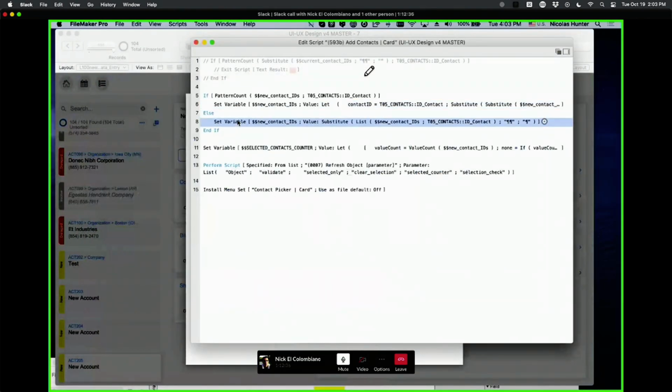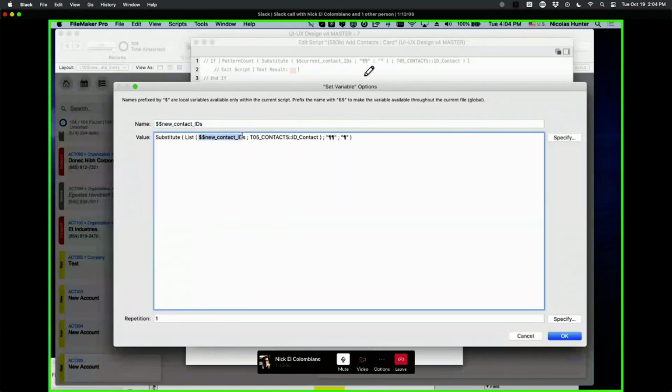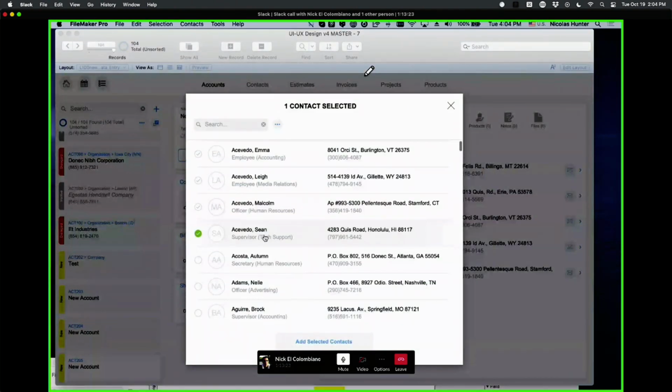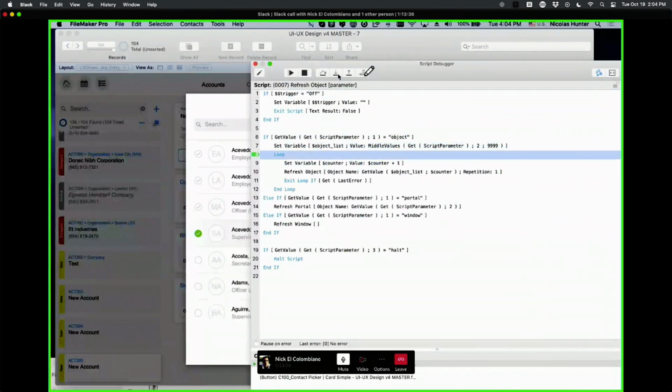Now, as you can see here, you have the pattern count. If the ID is there, remove it using the substitute technique. But if it's not there, it's very simple: you create a variable with whatever is in the variable, and you add the current ID to the list. So when you click here, this works because it is there, and it will remove it. And then you have the refresh. You need to refresh the object.